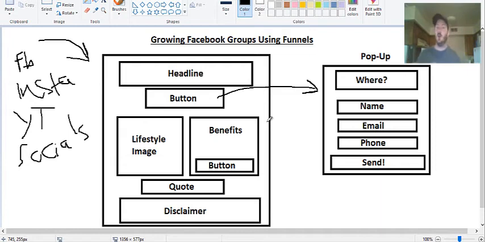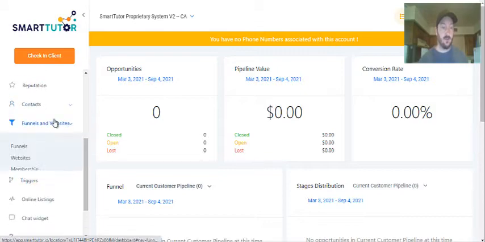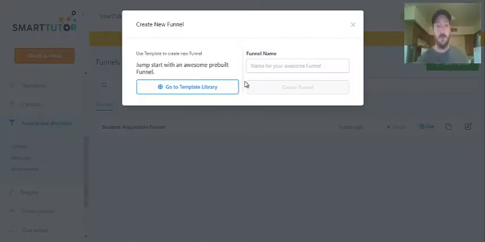There's a whole bunch of different software out there that you can use. But again, especially in my community, we all use a system called Smart Tutor. So this is what it looks like. I'm going to show you guys how you would build that real quick. It's super simple. You would just go down here to funnels. You'd click funnels. You would just click new funnel, right?